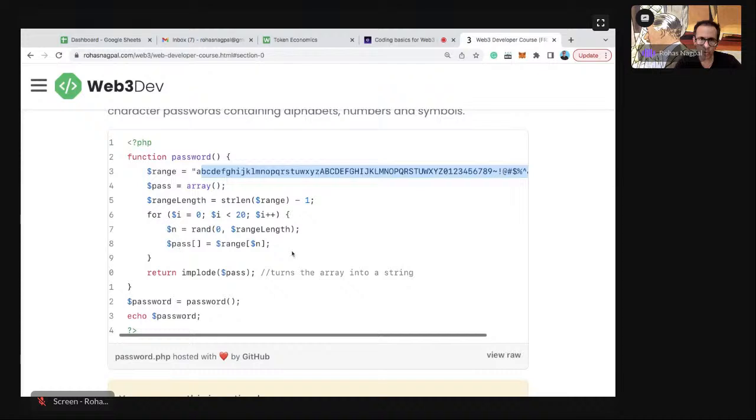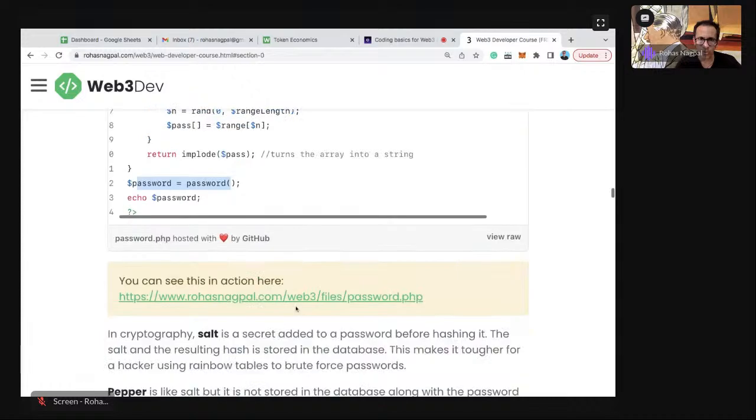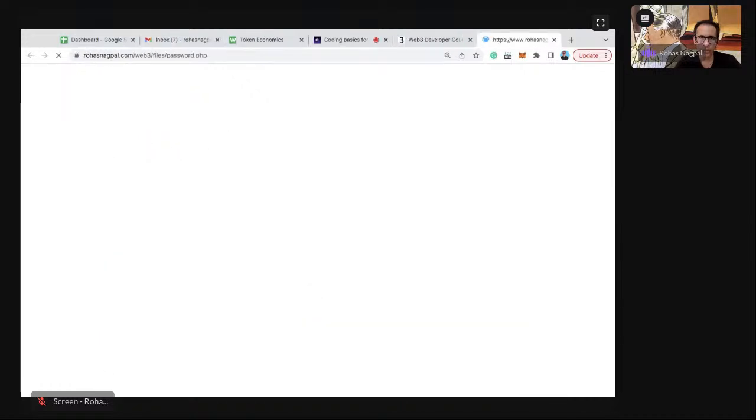Then there's a bunch of code here which you can understand, very simple. If you don't understand, doesn't matter, just copy paste and then start modifying. For example, instead of 20 characters, you could say 15, whatever. And then finally it is going to return the password to us and echo it. Let me show you what it looks like. So this is what the password looks like, and every time we refresh this page, the password is going to change. So it is changing constantly.